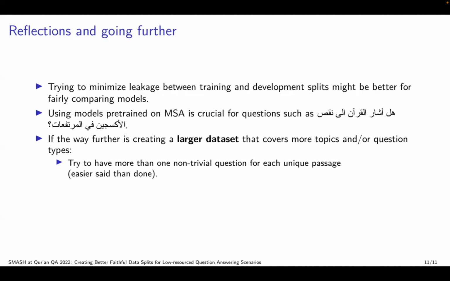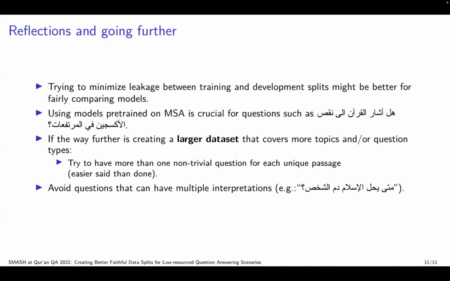And we claim that the way forward is to create larger datasets that cover more topics or more question types. Maybe we can try to have more than one non-trivial question for each unique passage, so that the model doesn't just memorize an answer for each unique passage and then not do much reasoning. But we acknowledge that this is easier said than done. When we have different passages, it's not trivial to find different questions that still make sense for each passage.